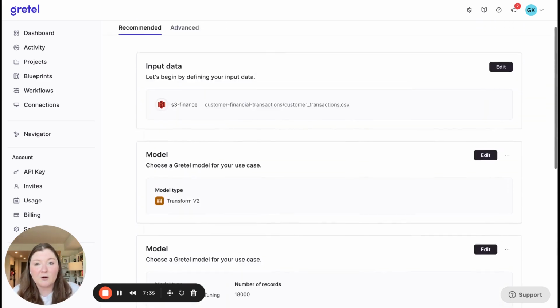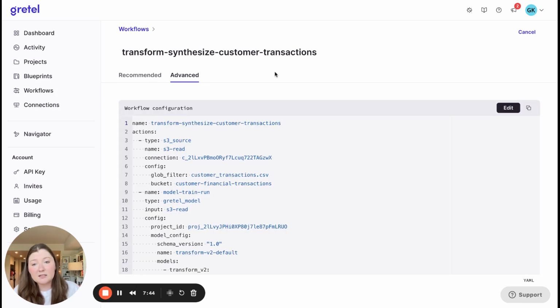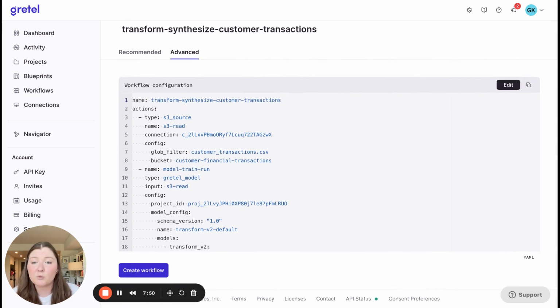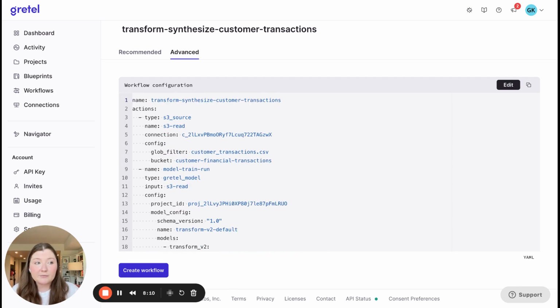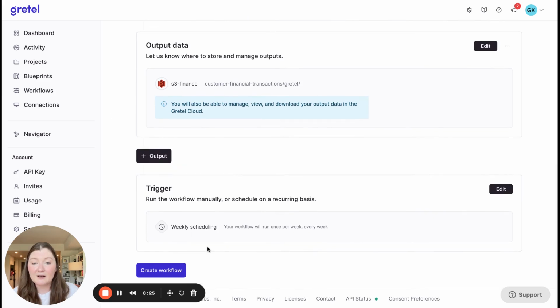So before we create our workflow, I want to show you the advanced tab. You might be familiar with Gretel's YAML workflow configurations. The YAML workflow config looks something like this. YAML can be intimidating, which is why the workflow builder automatically generates this YAML config for me, so that I can create my workflow without having to edit anything here. Having the advanced tab in the workflow builder also gives me the flexibility to edit the YAML myself if I want to make more advanced configurations. For now, we'll switch back to the recommended tab, our tile view, and click Create Workflow.